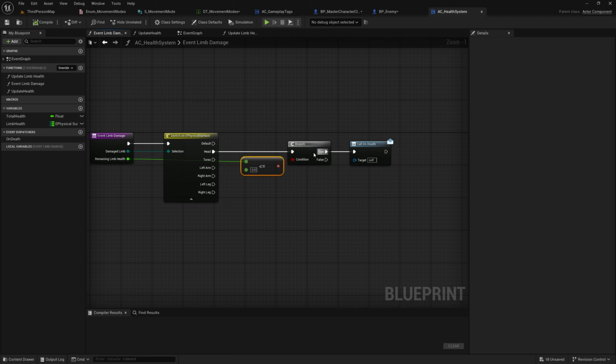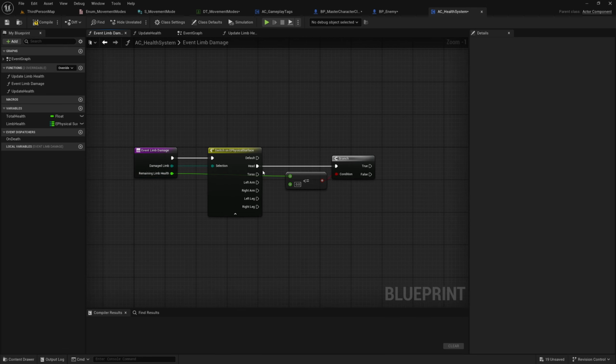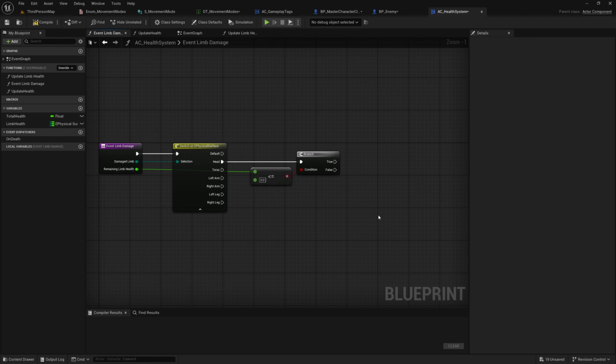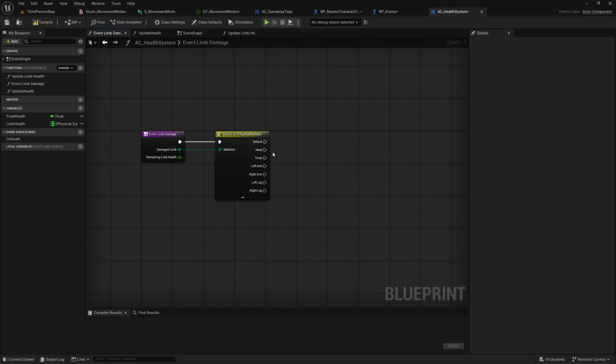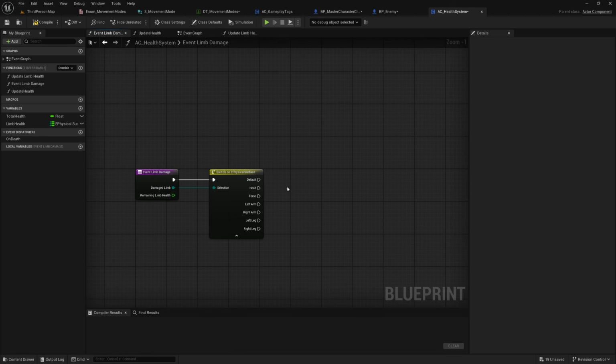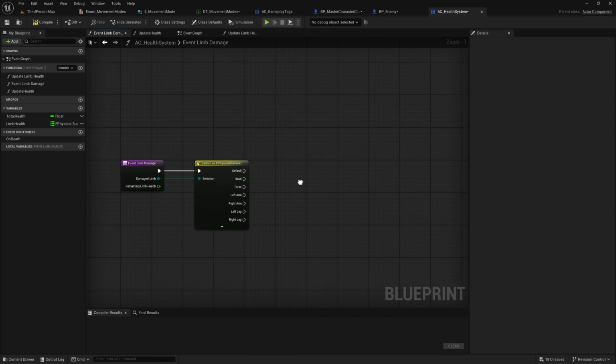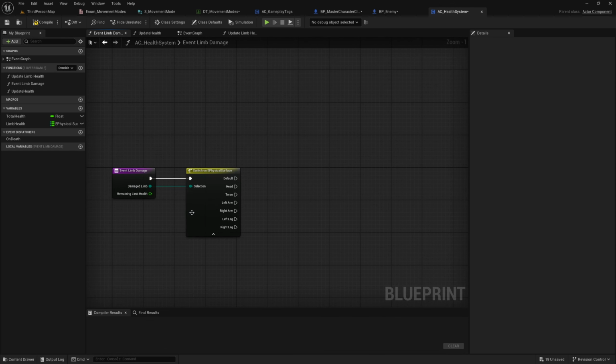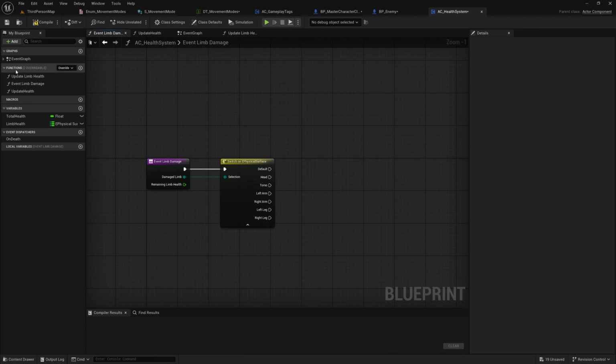So I'll use this. I'll get rid of the on death here, and I'll put the remaining limb health of the head. Actually, the head is a bad example because we made it do 100 damage to the head right away. So I'll just remove this altogether, and then on the head here we can call the Set Movement Mode that we created. But first we just need a reference to the owning character of this health component.